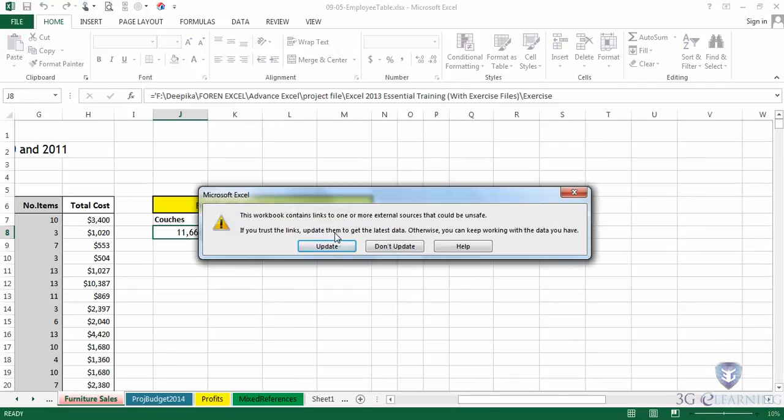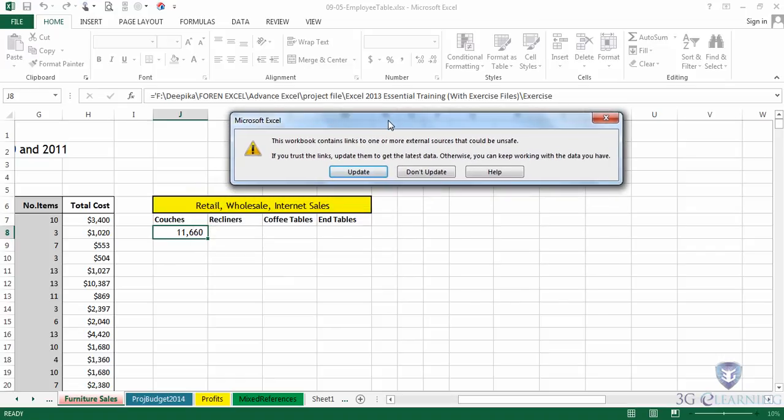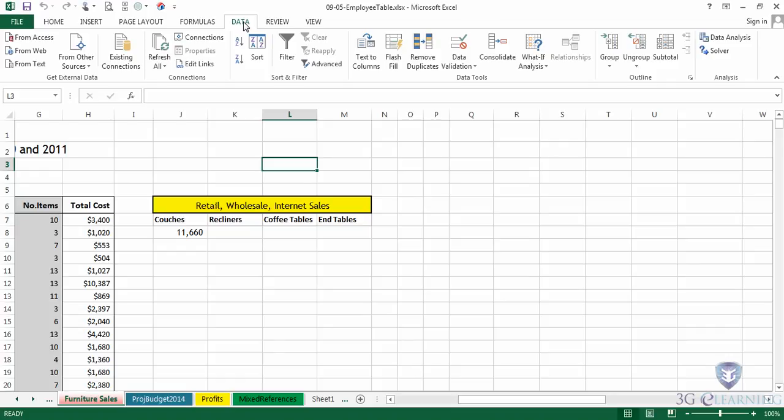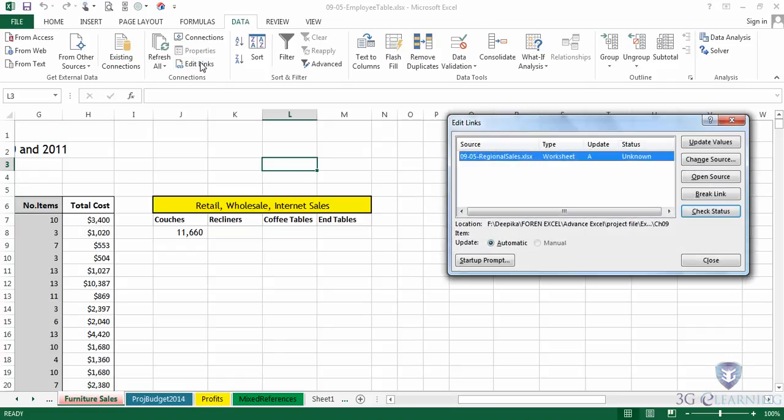This workbook contains links to one or more external sources that could be unsafe, and we can update if we want to or not. In the meantime, since we closed this, no other changes have been made. But changes could have been made if we choose Update. Sometimes if the cells are visible, we'll see a change on the screen. This doesn't happen in this case. So if you have formulas in workbooks which are getting data from other workbooks, you can verify them by going to the Data tab, choosing Edit Links to see if there are any links, and then track down the links as before by searching for left and right brackets.